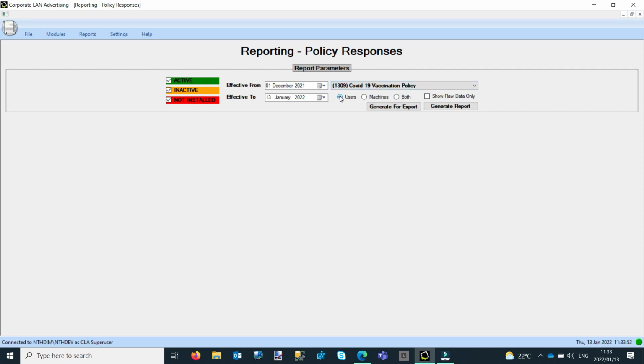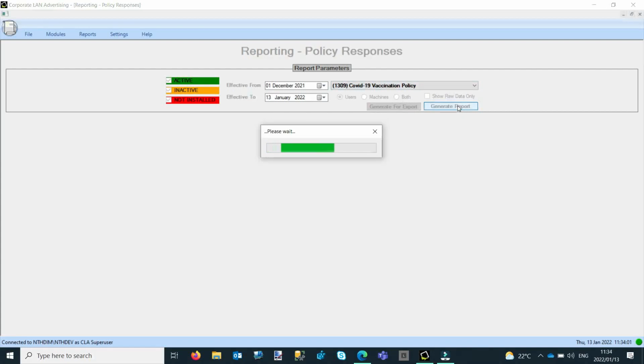So if I click on users, there are three different options. There's your generate report function, which I'm going to use first, which basically opens up a visual summary and detail of that policy results in CLA for you to be able to navigate through and browse through.